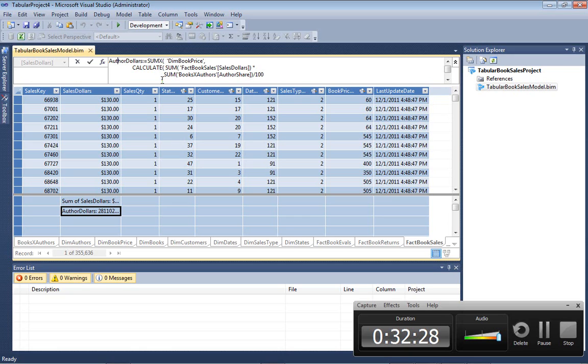This is what the OLAP model will do for us out of the box. It'll actually sum the dollars and let us multiply it directly by the author share from the bridge table. Here we have to actually sum utilizing the dimension in between. So we have to implement this in a DAX calculation. We don't get built-in support for it.